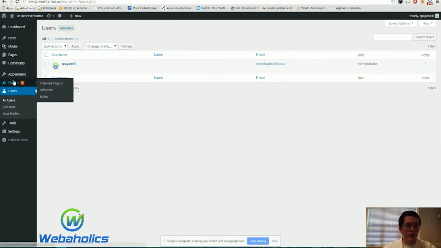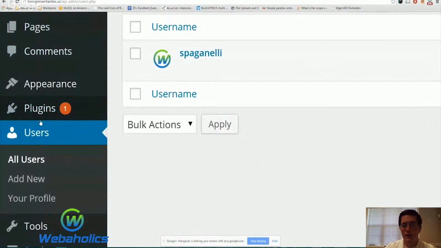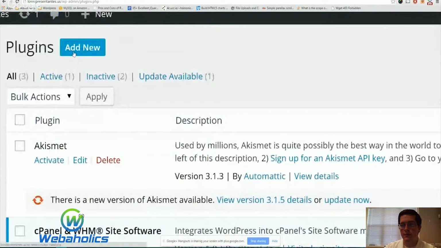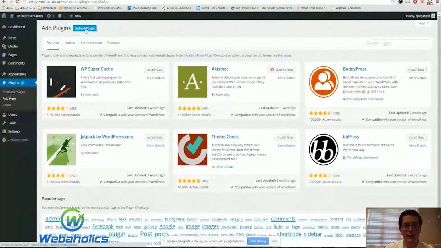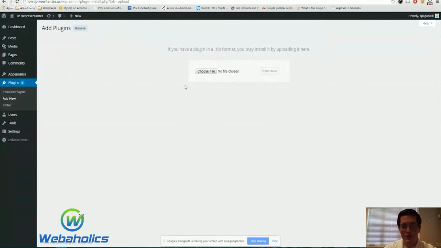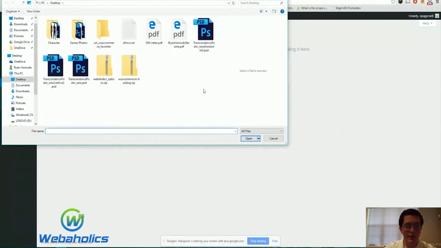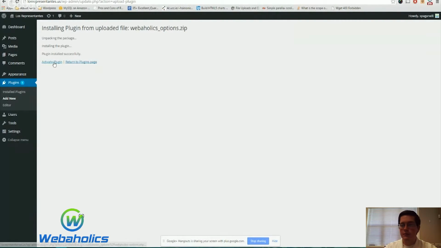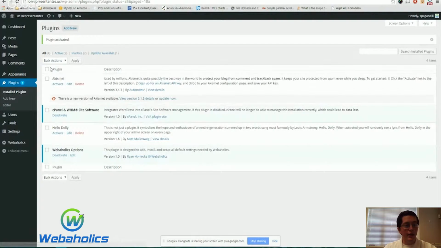Well, really all you have to do is you come in here, you go to plugins. So see that right over here on the left hand side, you click on plugins, install a new one. Up here on the top you do add new, and then same thing up at the top, you do upload plugin. And so here, go ahead and just choose the file. I currently have it saved to my desktop right here in a zip folder called Webaholics Options. And go ahead and open it, install it, and activate it. So just that quick. Now I want to show you, see here it says Webaholics Options is now active.